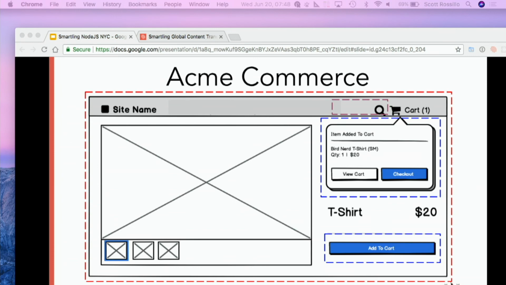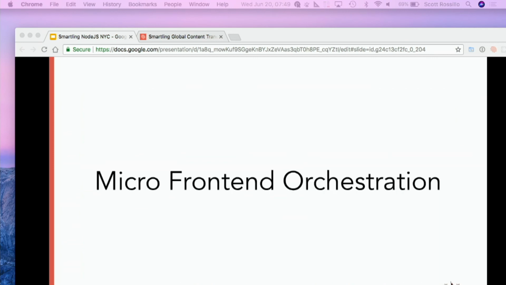So with these composable UIs and cross-functional teams, I tried to outline on this page how ownership might break down. Team product owns the product detail page on this fictitious e-commerce website. Team search owns the search box and the search results. And team order owns the mini cart and the order button. So it sounds nice, but we need to figure out a way to make this actually happen.